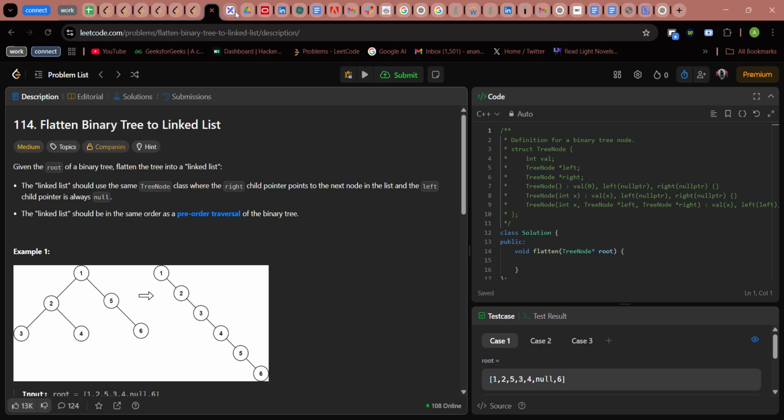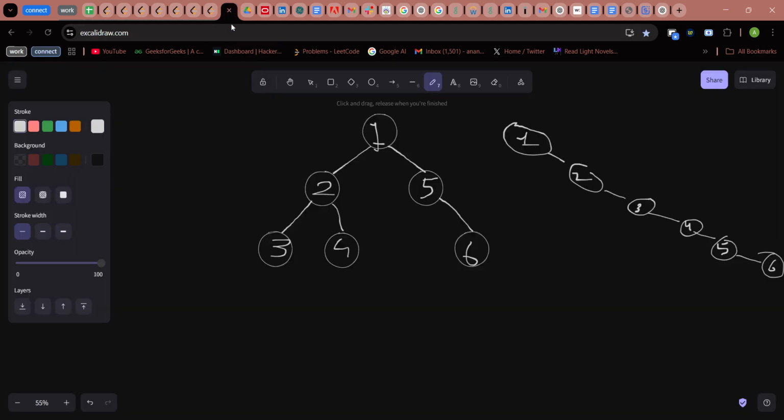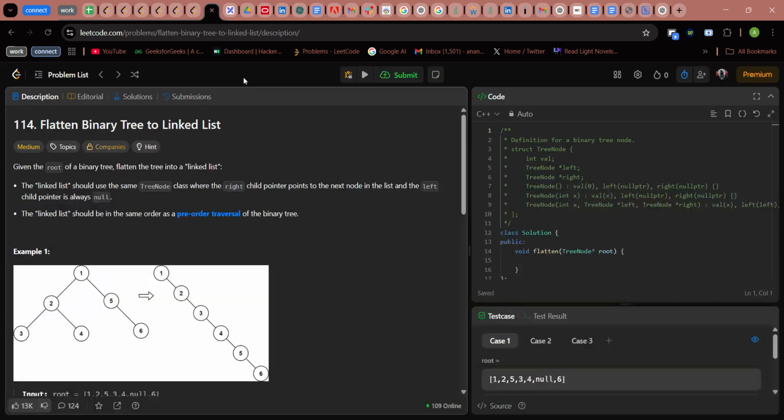So what is a pre-order traversal? We go to the root and the left of the root, and then we go right, and then we go back to the root and we go to the right, and there is no left, so we won't go left. If there existed a left, we would have gone to the left first, but there does not exist any left, so right. Okay, and then that's the tree. We have the pre-order traversal.